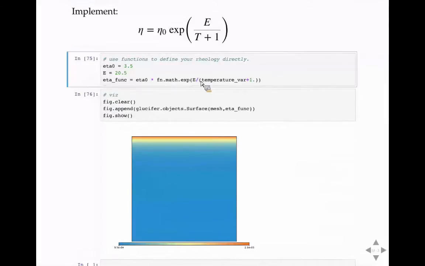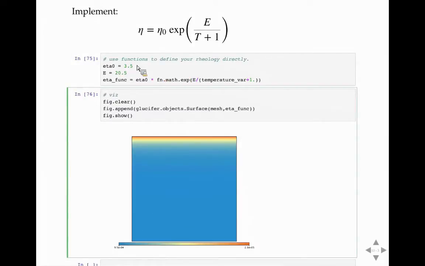Any questions on that one? Yeah? If you use the temperature variable in this equation, is this actually a reference to the field? So in case you have a time-dependent solution, it would update the... Yep, definitely.